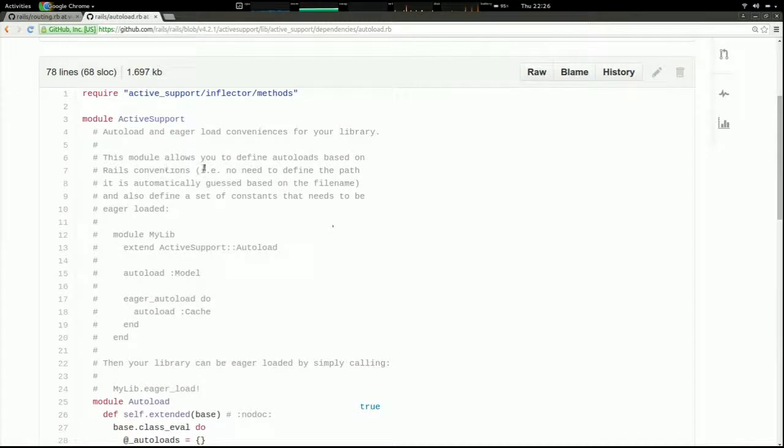This module allows you to define autoloads based on Rails conventions, i.e. no need to define the path. It is automatically guessed based on the file name. And also define a set of constants that need to be eager loaded. So for example, you have this module MyLib, extend ActiveSupport::Autoload, autoload :Model, eager_autoload do autoload :Cache. Then your library can be eager loaded by simply calling MyLib.eager_load!